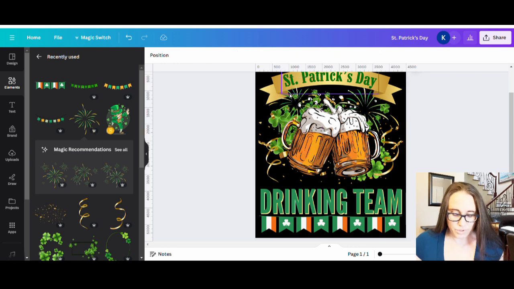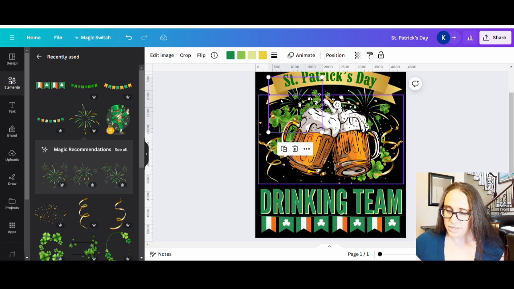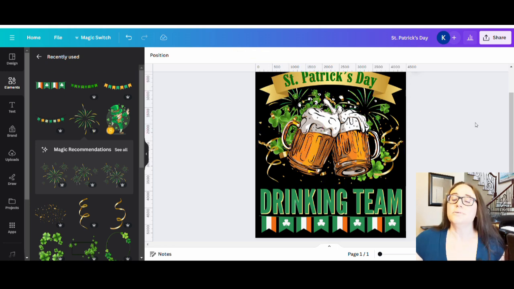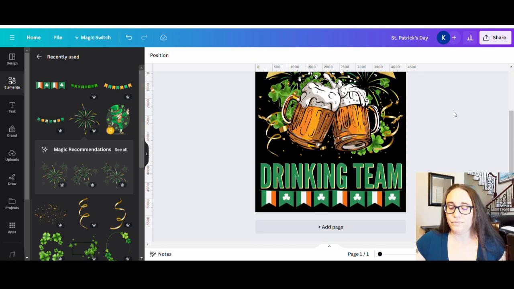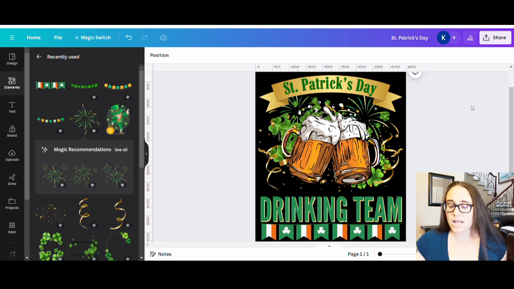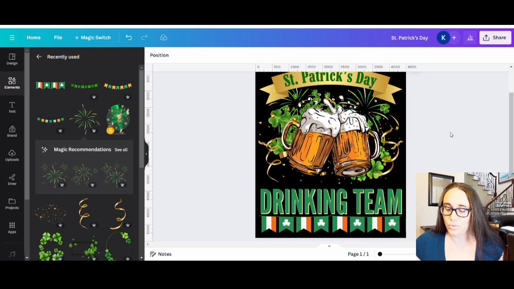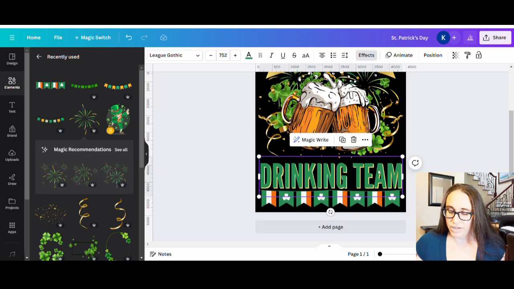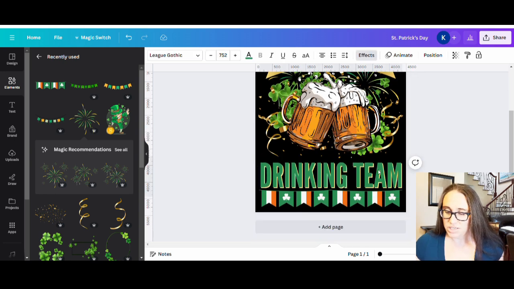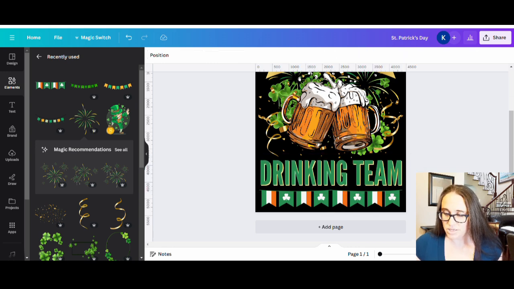Actually, the firework I would want to send all the way to the back. And so there we go. It's kind of a fun drinking design. It's large. It takes up the whole page. So I like the way that that looks. I might go ahead and bring my drinking team up a little bit so that it gives a little bit more space here. And so that looks pretty cool.